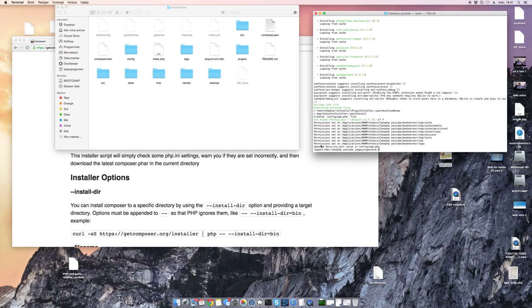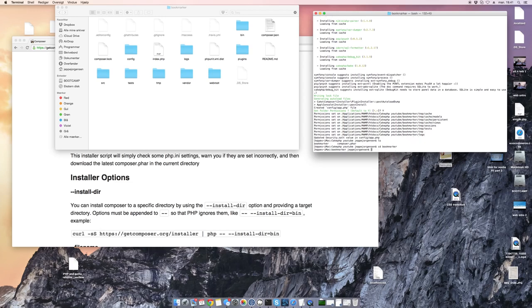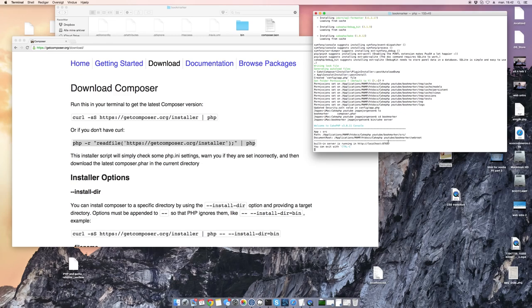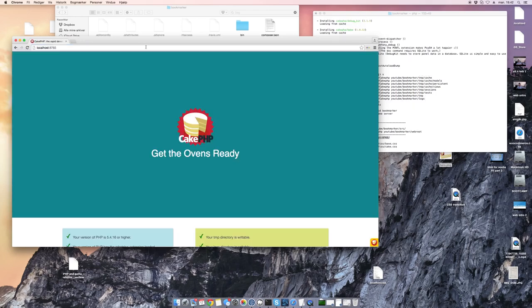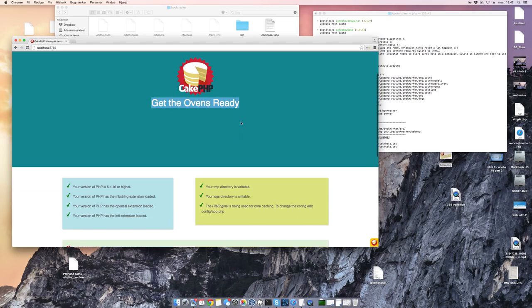In order to test it, we can step into this Bookmarker application we just made, and we can run the command to start the server by writing bin/cake server. And it says welcome to the Cake console, and it says that we have a localhost right here. So if we enter that localhost, we can see that CakePHP has the ovens ready for us.